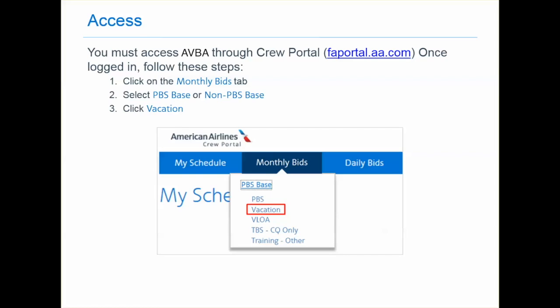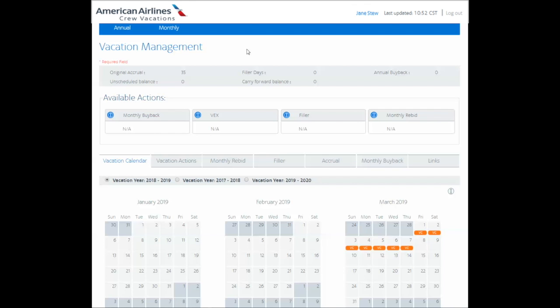From the Crew Portal homepage, click on the Monthly Bids tab and then click Vacation. This brings you to the Vacation Management homepage. Click on the Annual tab at the top left. A drop-down list of options will appear which allow you to navigate to the different pages within the AVBA system. Click Summary to be taken to the Annual Vacation Bid homepage.